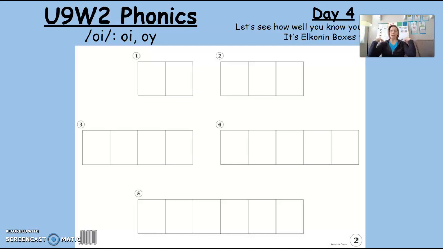Buy. Buy. How many taps and what are those special sounds? 5, 4, 3, 2, 1, and 0. Let's check it out.